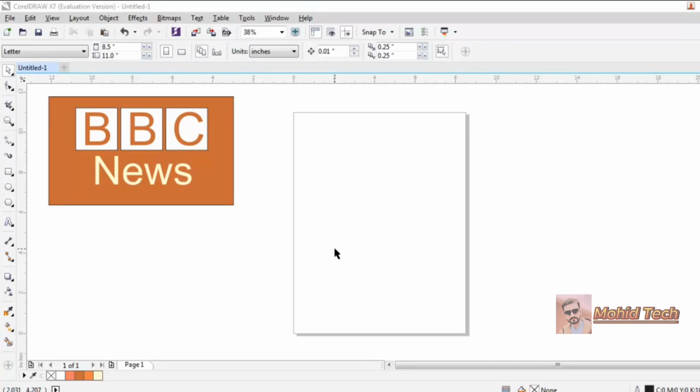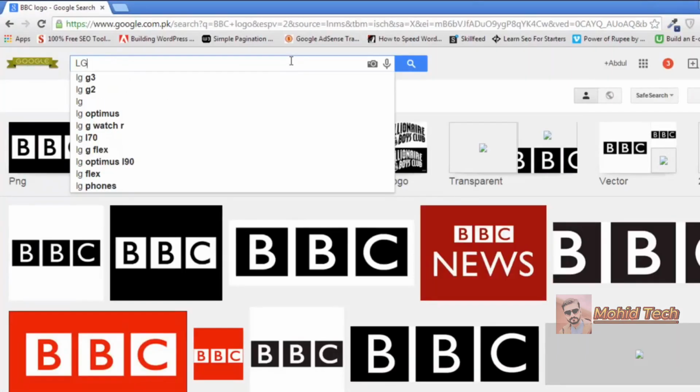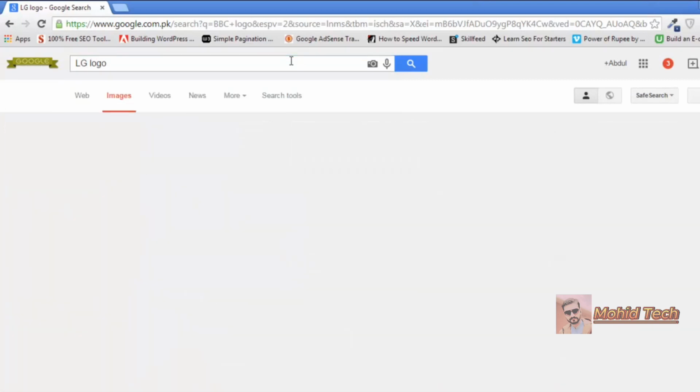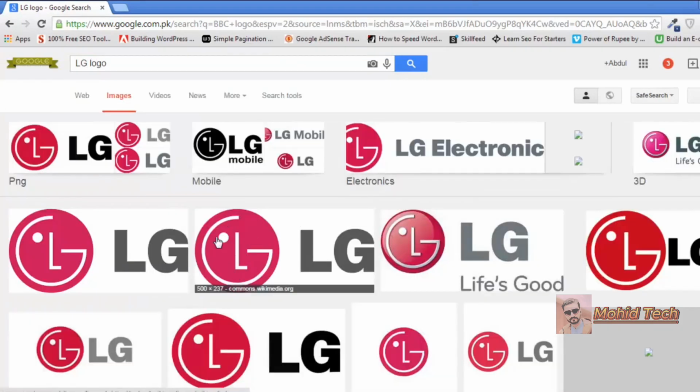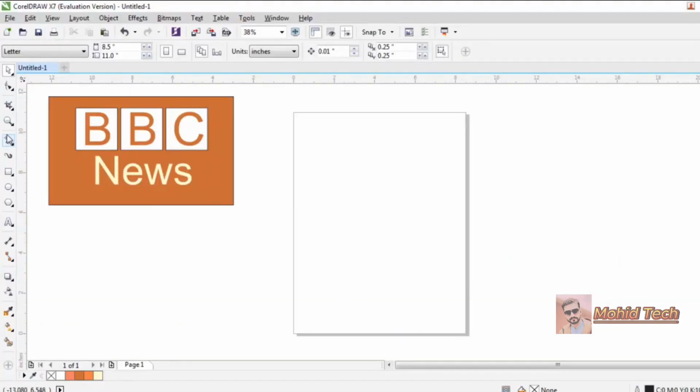See logo. Now in this lecture we'll create the logo of LG company. That is also very easy. If you go to Google again and write LG logo, you will see this is the logo of LG. So you can create this very simply in CorelDRAW, and I'm teaching you this so you guys can test the tools. We are using very simple tools, so you guys can practically work a little bit, and we will later design some advanced things in CorelDRAW.